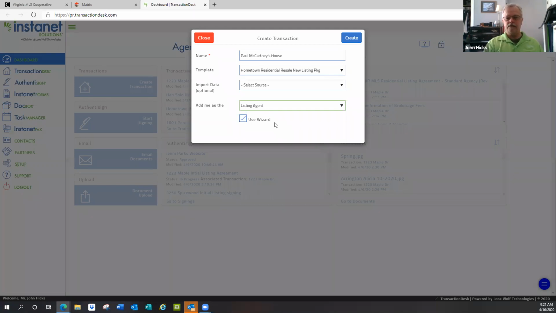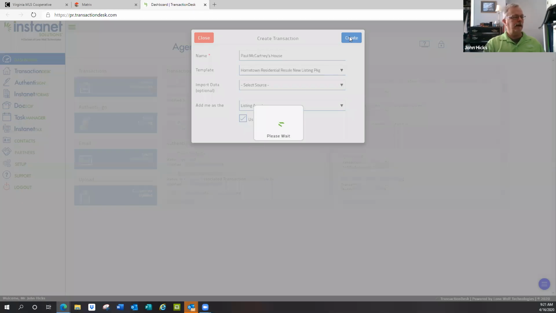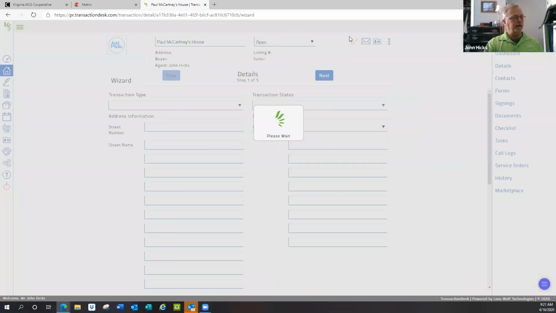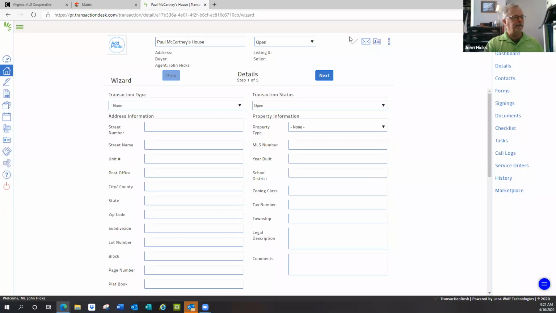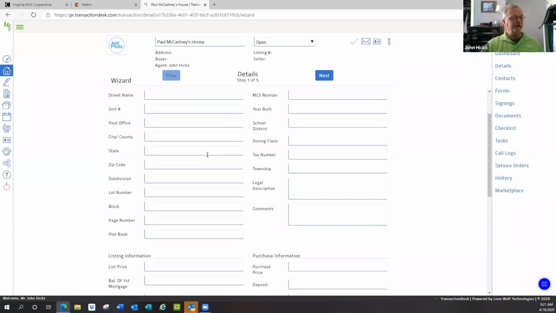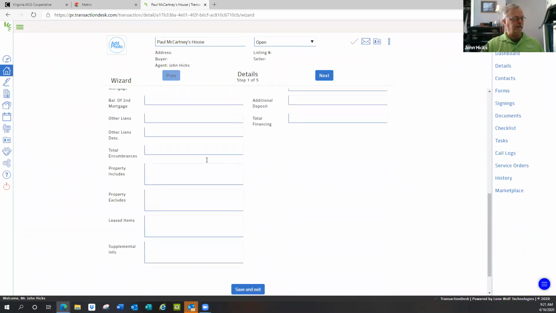Nope. All right. So we'll click on Create, and it's going to get those forms that I selected. And it's opening up in a new transaction screen. And there are 5 steps to setting up a new transaction. That's how the wizard works. And we are on step 1, which is the details. And basically all you do is fill out the blanks.